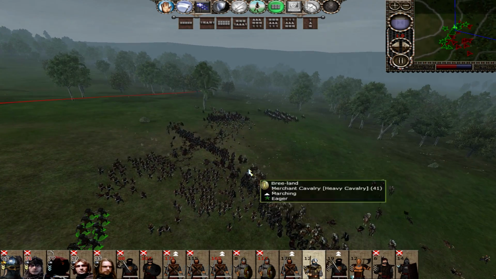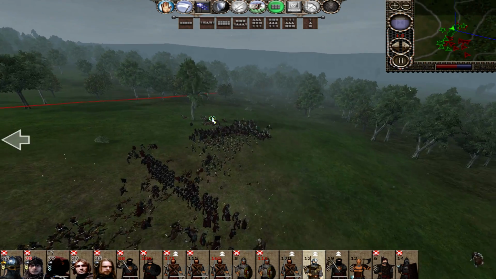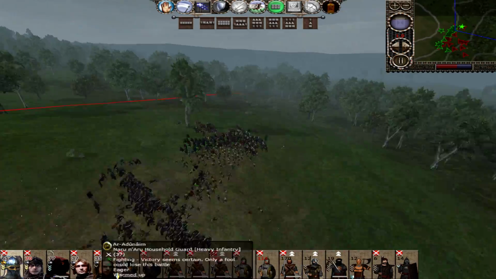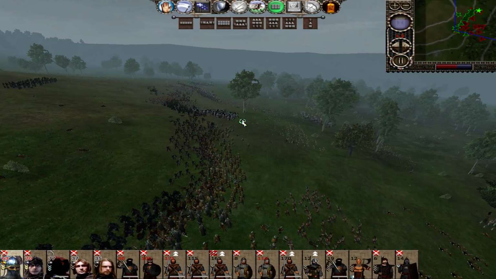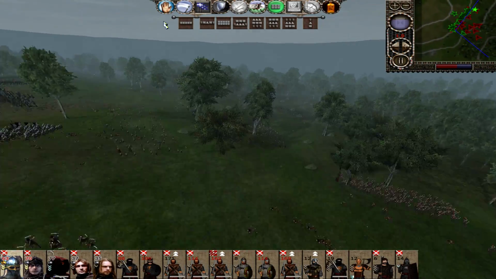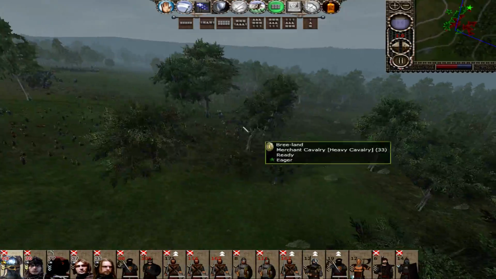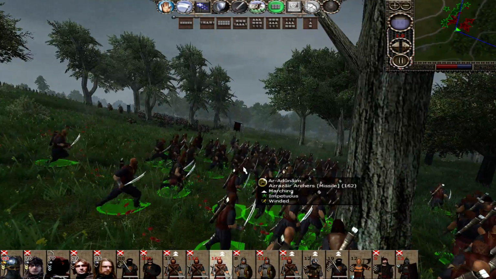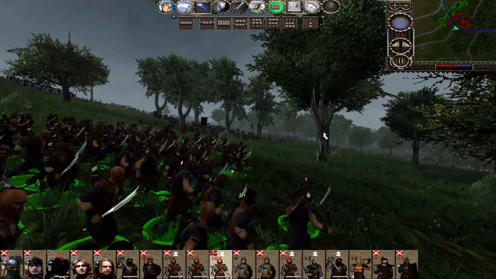Keep the lines moving. Keep pressing them back. Enemy force remains. Do not stop the assault.